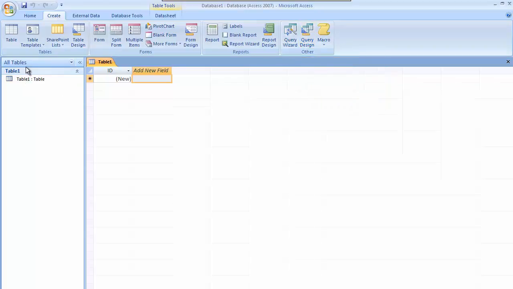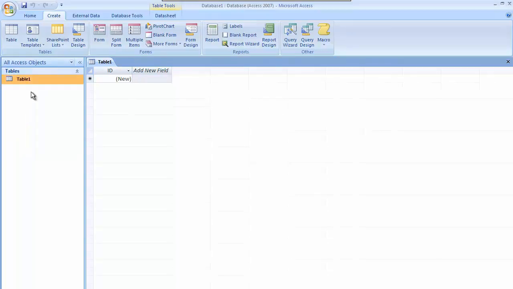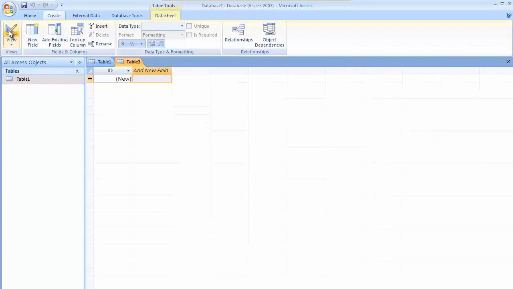Another tip and trick, what I like to do on the navigation pane is organize my material by object type so that my tables and queries are all together. That makes it easier for me to deal with things. You can notice if I make a new table it defaults to table 2. So now I've got table 1 available that came with the software, opened up rather with my new file. And I've got table 2 now that I've just created.